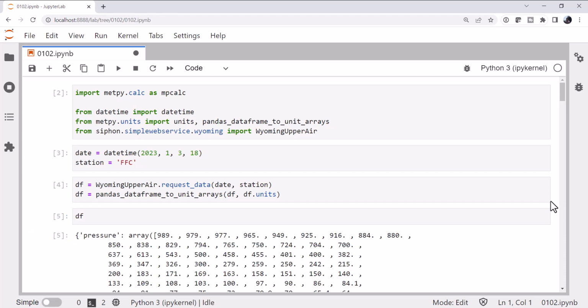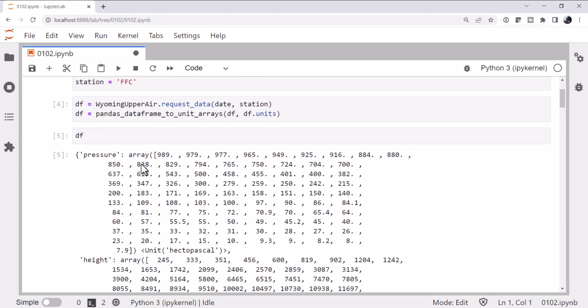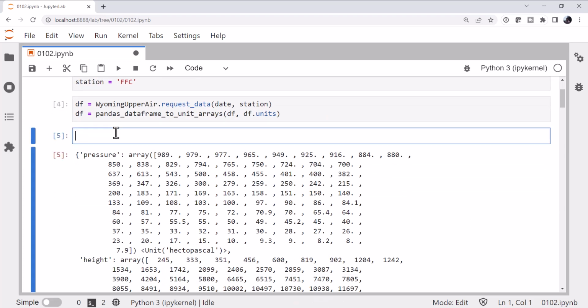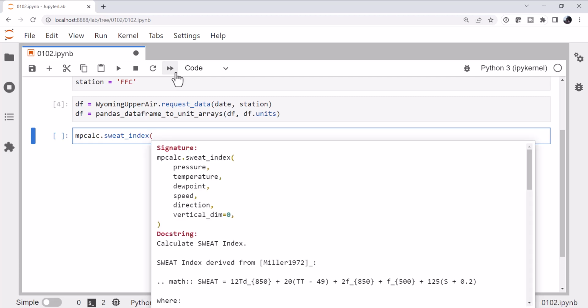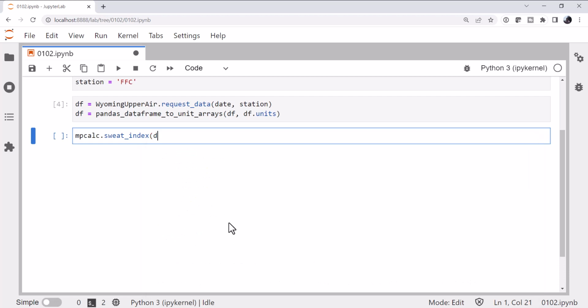So if we look at df, we see that it is a dictionary where the keys are the names of the variables and the values are arrays with units attached. So now let's look at this new calculation, mpcalc.sweat_index. If we do Shift Tab to get the quick help here, look at the doc string, we see that we take pressure, temperature, dew point, speed, direction, and vertical dimension, which defaults to 0. So let's go ahead and provide these.